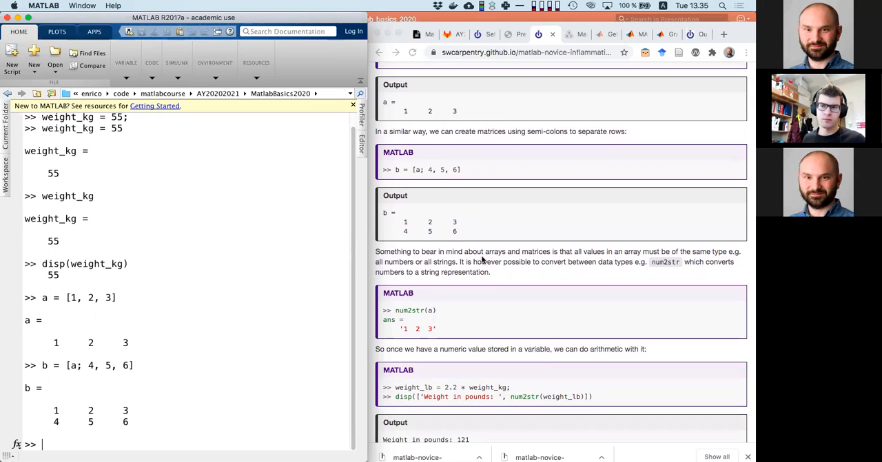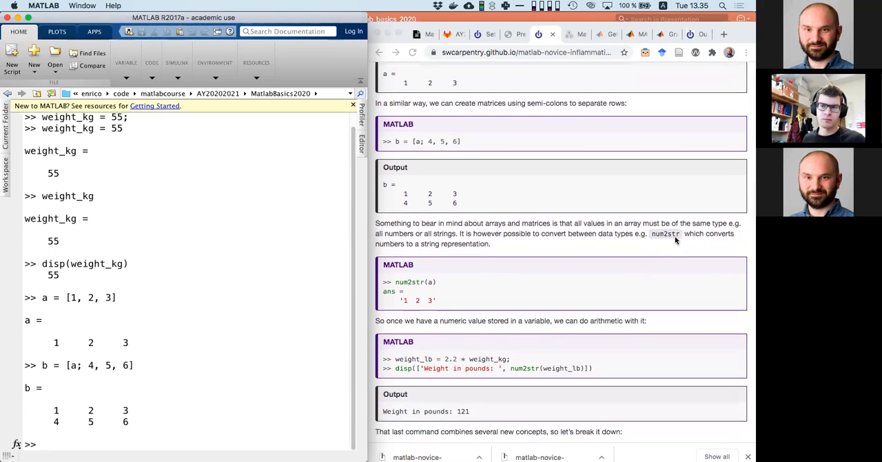Something to bear in mind about arrays and matrices is that all values in an array must be of the same type. So in this case, all the values in the matrix and in the array are integers, they're all numbers, and that's okay. In other cases, each of these values might be all strings or all some other data type. There is, of course, a way to convert numbers to strings, because sometimes we need strings out of the numbers. Here, for example, they mention this function, which is num2str, number to string.